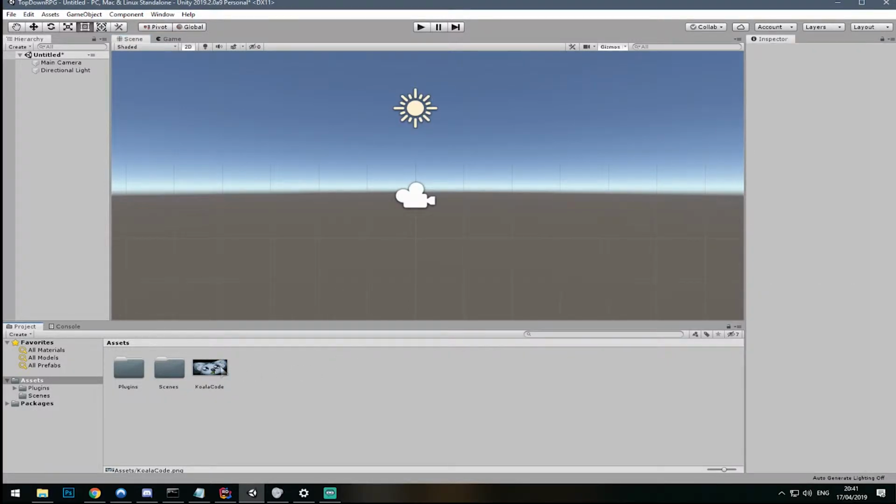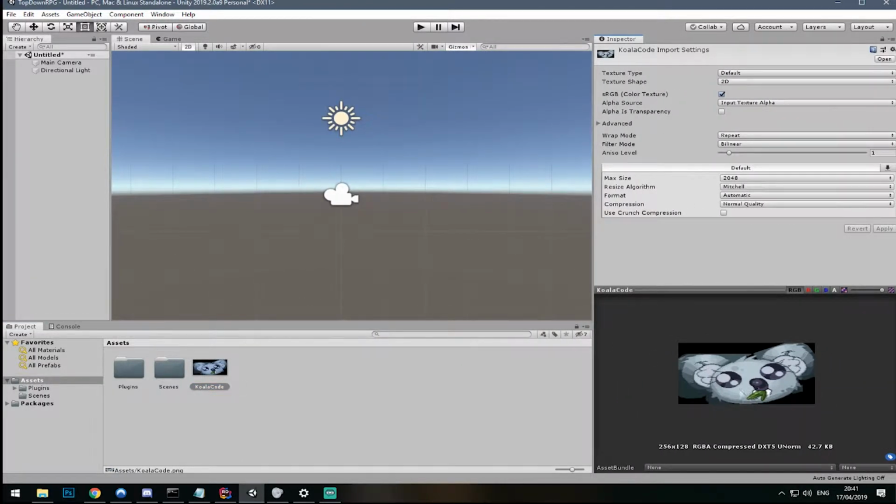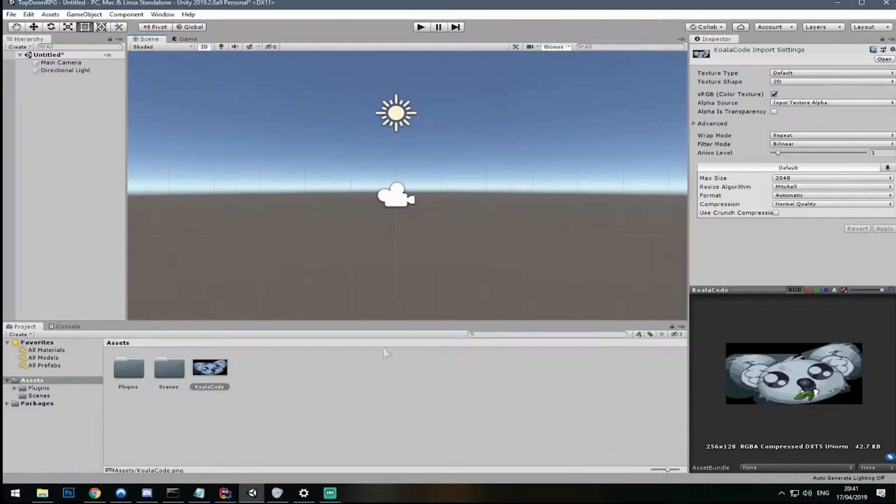For this demonstration, I've asked my girlfriend to create this new cute koala sprite right here. It's pixel art and it's supposed to be me, so I guess it is. Well, it must be, isn't it? If I try to drag and drop it into the inspector or into the scene, you will see that Unity just ignores me.